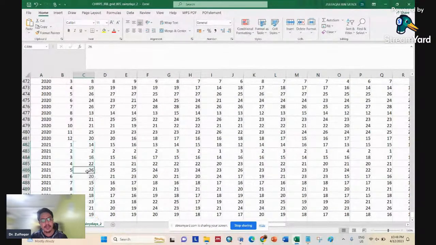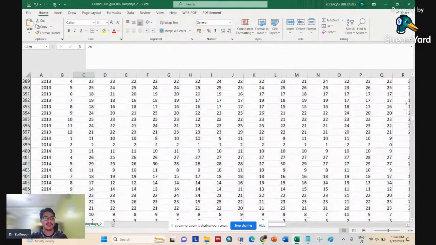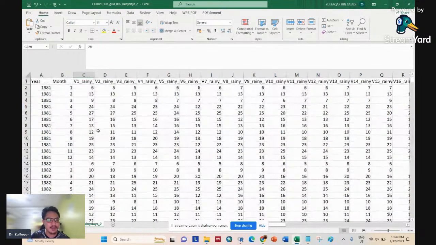Sometimes in May the number of rainy days is very high, but that doesn't mean the volume is high. This is interesting. You see, even though in May in Malaysia we have low rainfall, the number of rainy days is higher. Higher rainy days doesn't mean a higher amount of rainfall. So you can understand a lot about the rainfall pattern in your place by calculating rainy days.